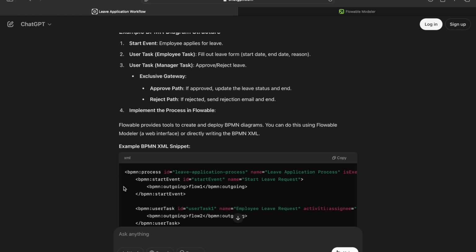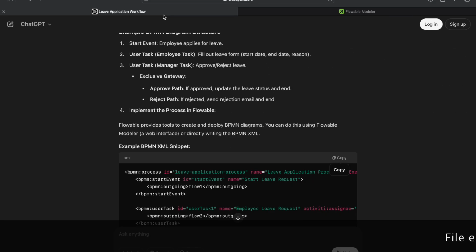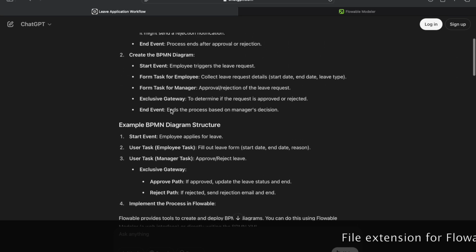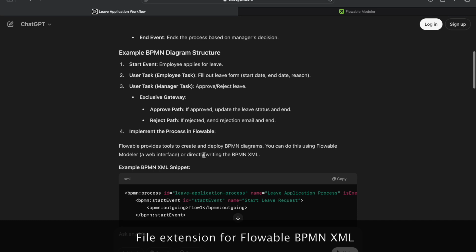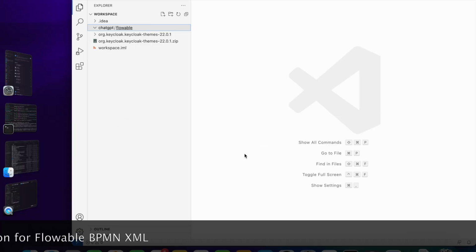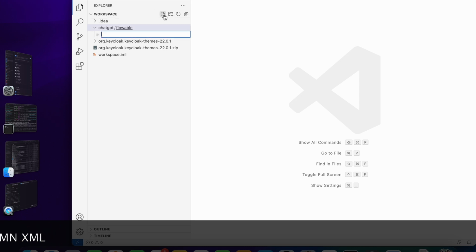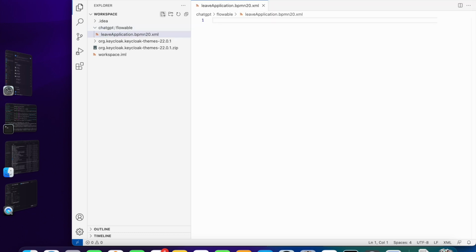real exercise. Because they have provided this BPMN XML, I can copy it. Let me go and create a file. First of all, have they told us what the name of the file should be? I think nowhere is it given. But as I have worked on Flowable, I know that the file name should be bpmn20.xml. For example, I'm just saying leave application dot bpmn20.xml, and I will paste it here.